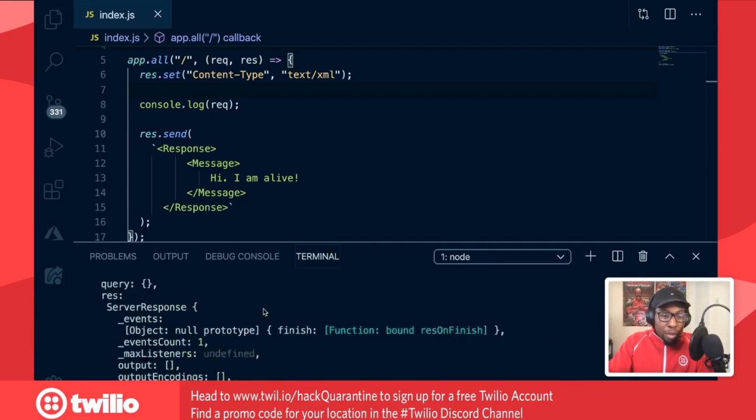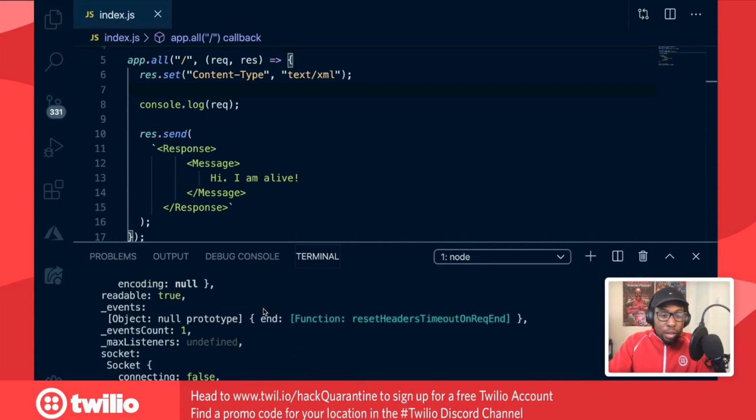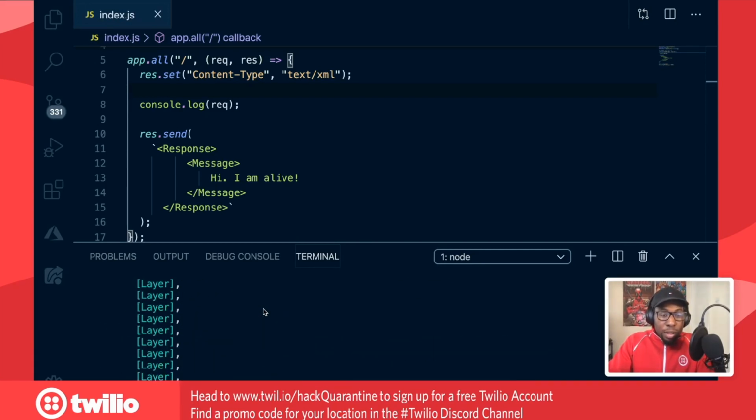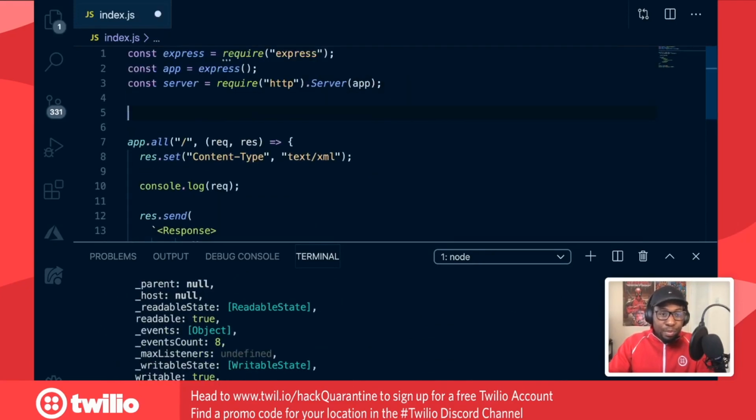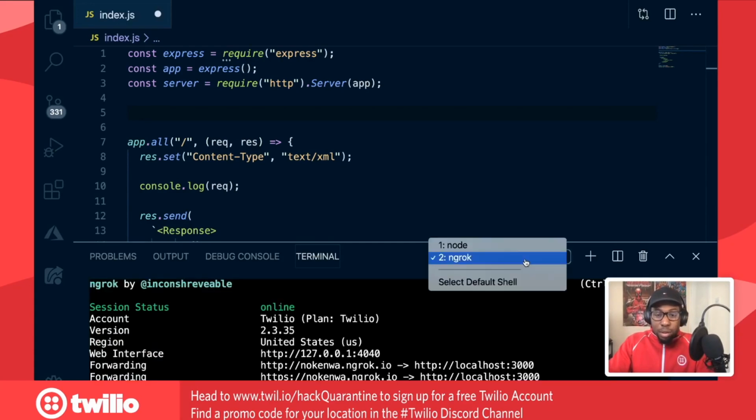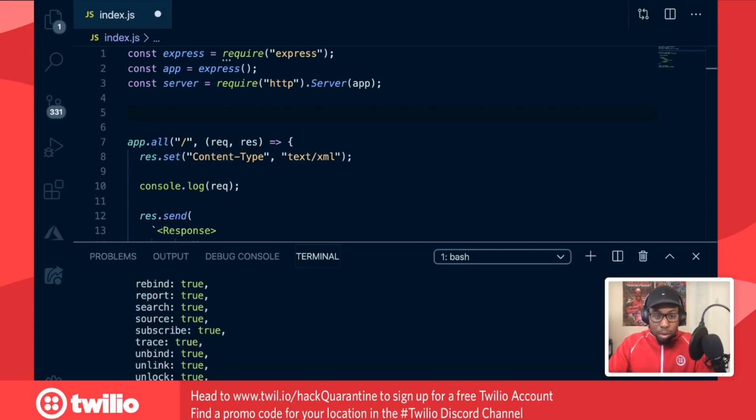And I'm trying to remember where it is. Because sometimes... Oh, you know what? I completely forgot. I need to use body parser. So for those of you who don't know, body parser is a thing that allows you to open up the body of an incoming request. So what I'm going to do is I'm going to npm install body parser.